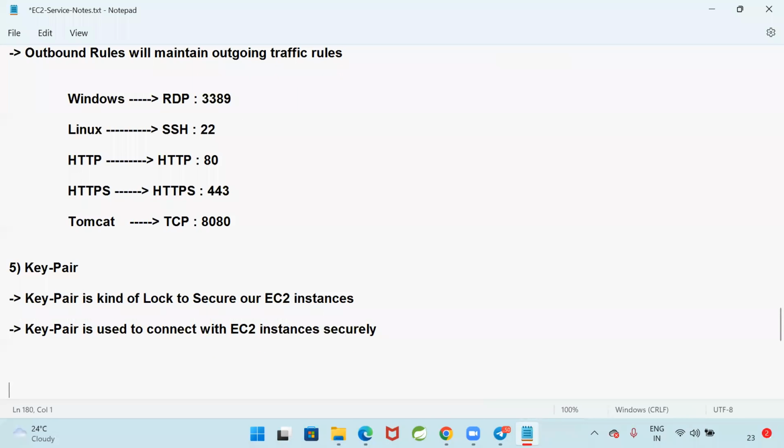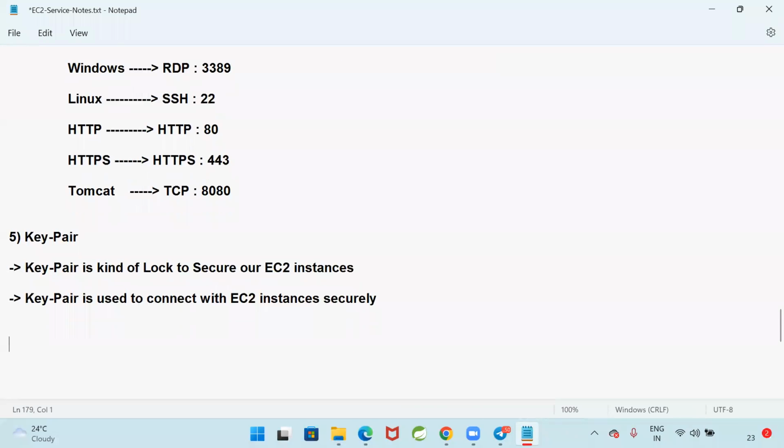I created one EC2 instance in my AWS account. Can you connect with my EC2 instance which I have created in my account? No, because I will secure my EC2 instance by using a key pair. What is this key pair? Key pair is kind of a lock to secure our EC2 instances. Key pair is used to connect with EC2 instances securely.